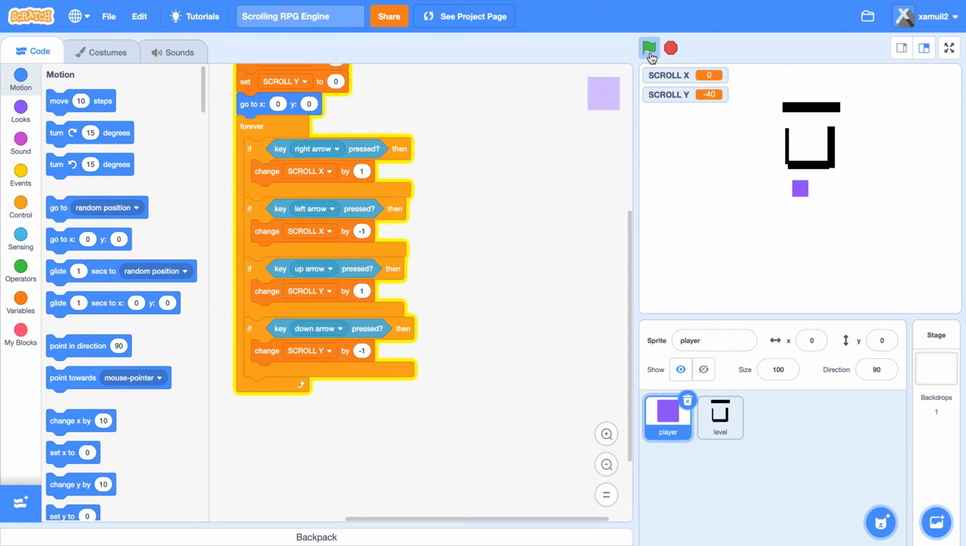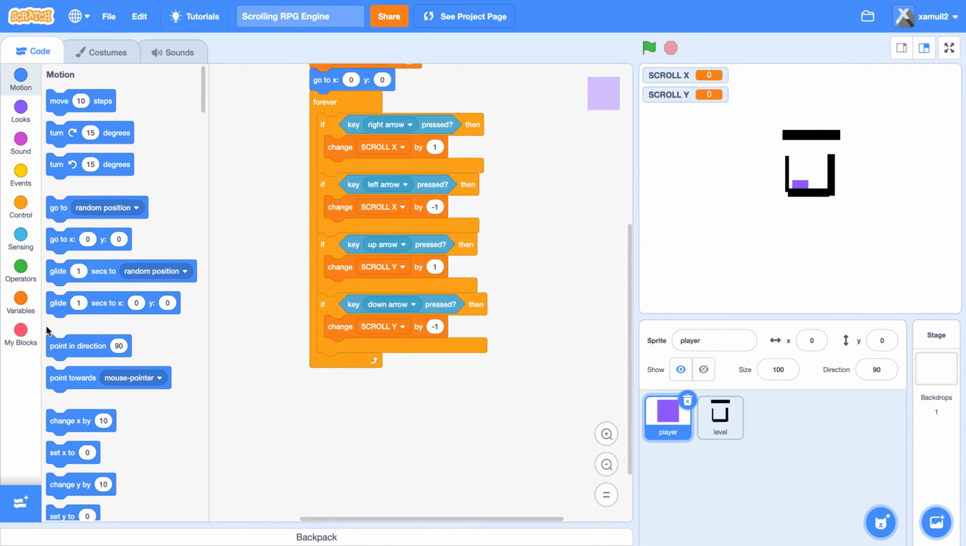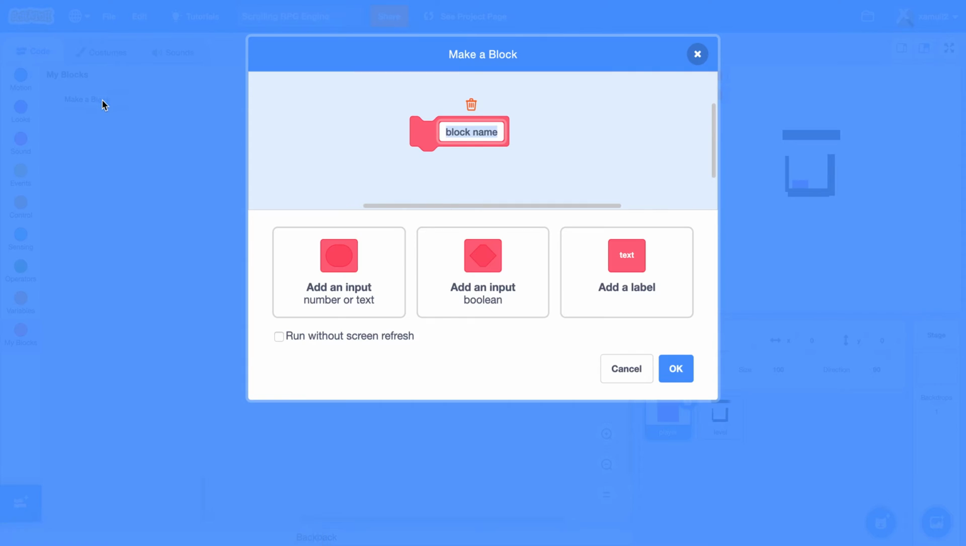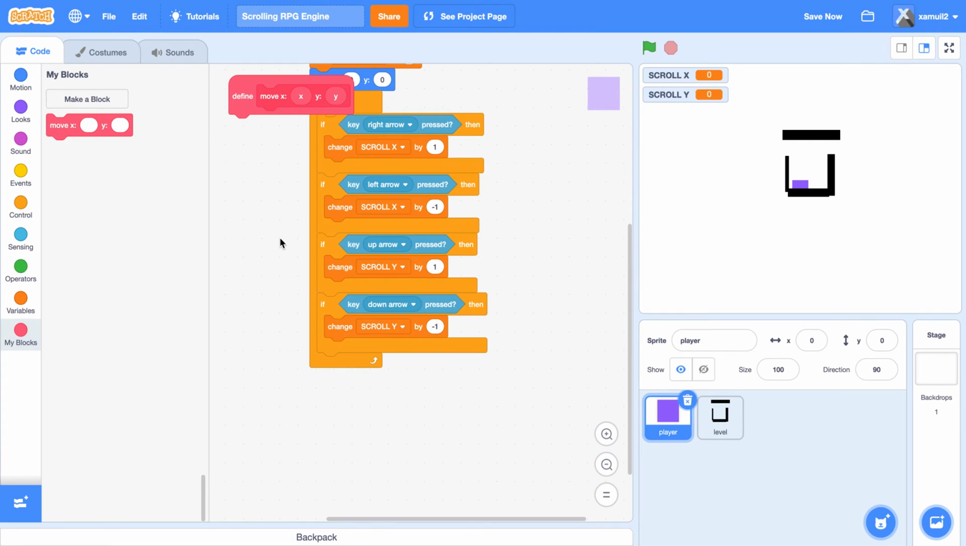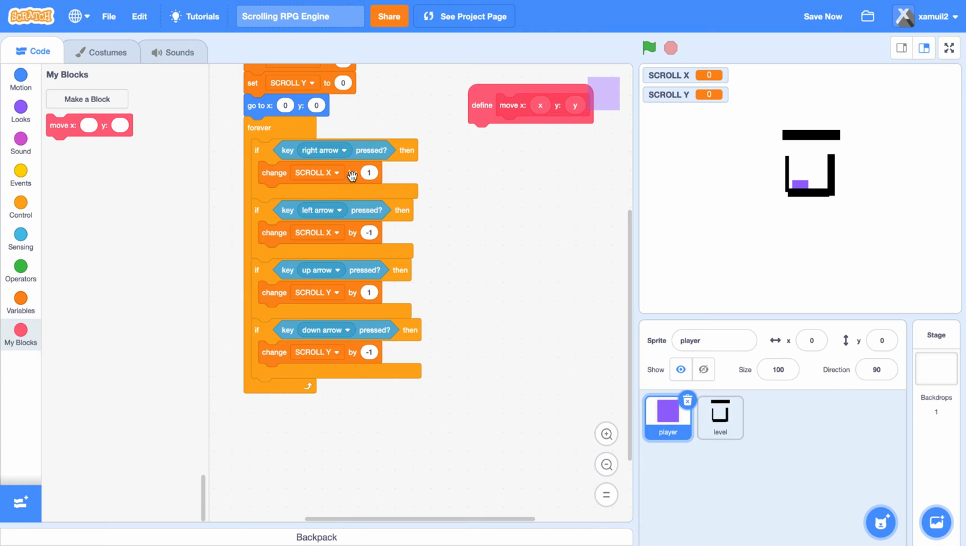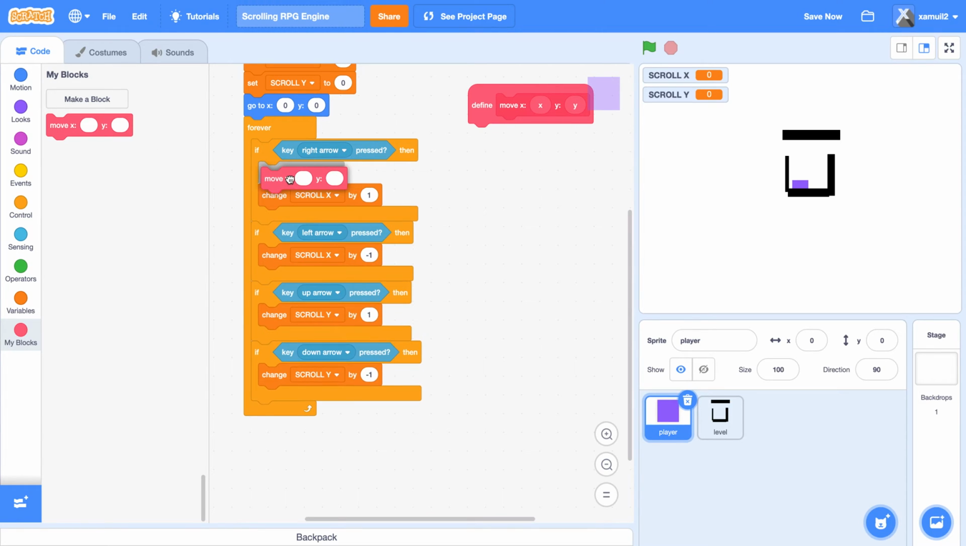Because right now, our player can just go into the level. So what we're gonna say is that we're gonna create a new custom block. We'll make a block. We're gonna call it move x y. No need to click run without screen refresh, right? And instead of using these blocks, we're going to say move x 1, y 0.